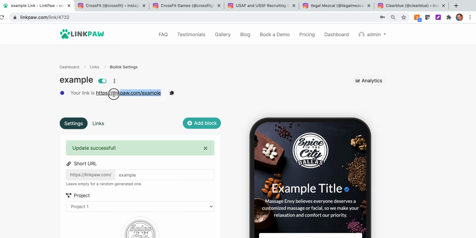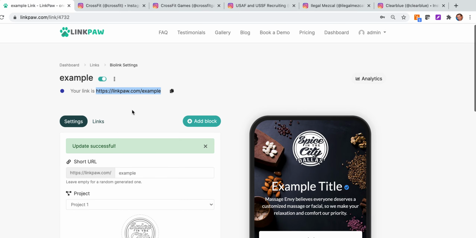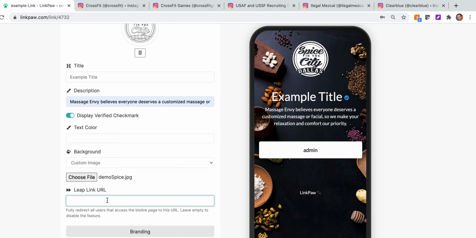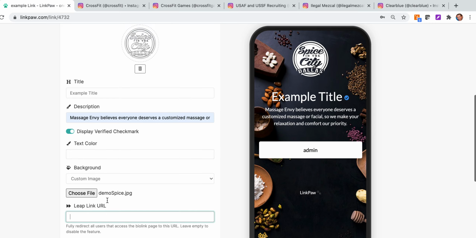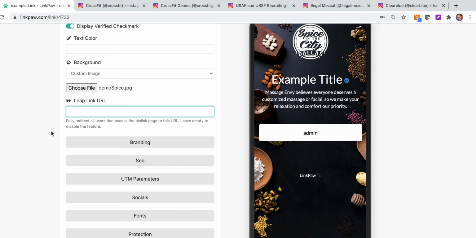So the moment you deploy this, let's say, into your Instagram account and your shoes.com, and in a specific day or week, you want to push a specific shoe, then you just need to add here the URL from that specific destination, taking all the clickers from this link directly to that new destination. So that's about Leap Link.